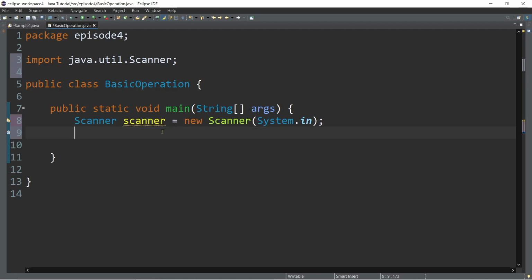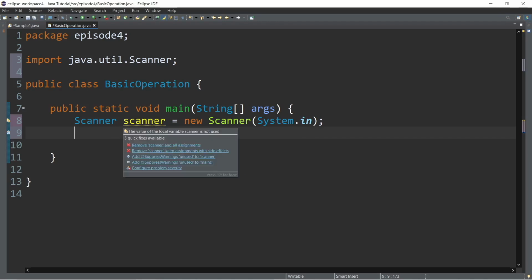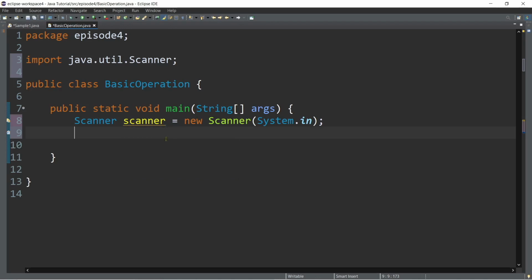Now what I did here is that I just instantiated, or created, an object of scanner, because my goal is to use some of the methods of the scanner class, and the only way to use those methods is to have a new object of the scanner.